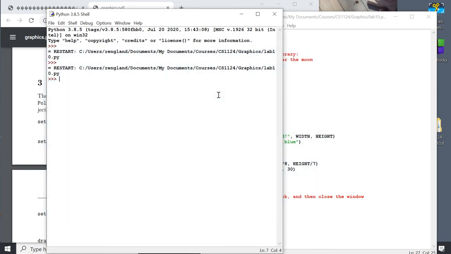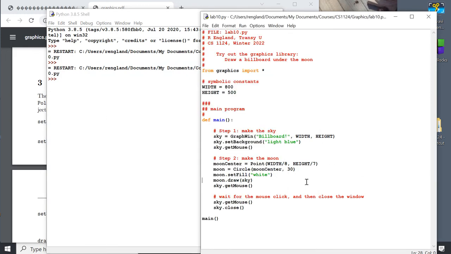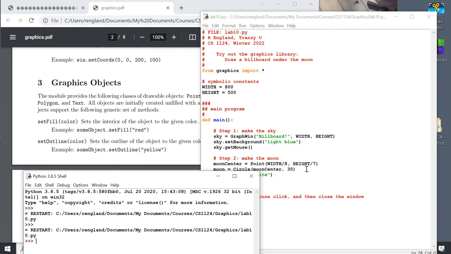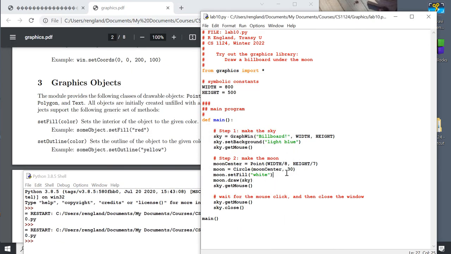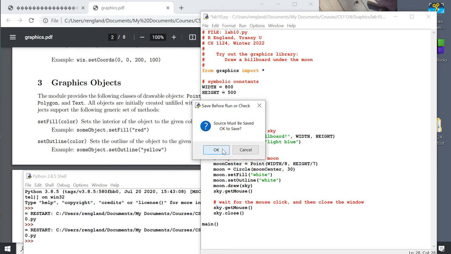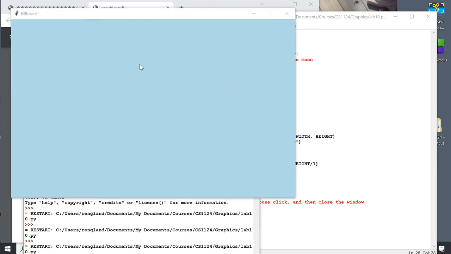Another couple of clicks will make it go away, because at the moment we've got an extra get mouse in there. But in addition to doing the set fill, I need to set outline to be white as well. Moon dot set outline, also white. Now, run that. Run. Click, and there it is. Solid white moon with a solid white outline.